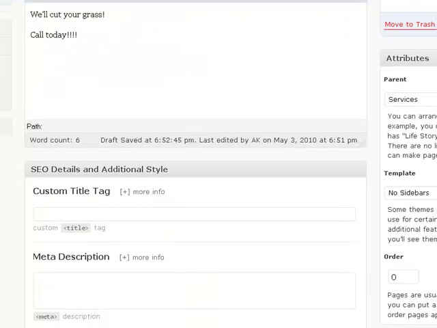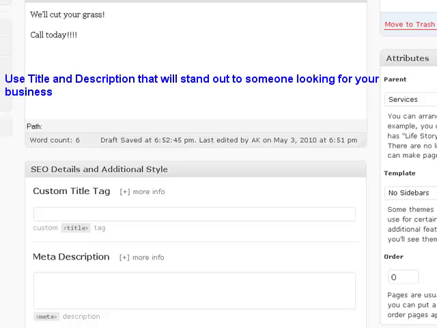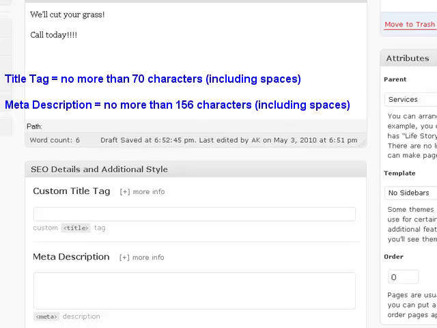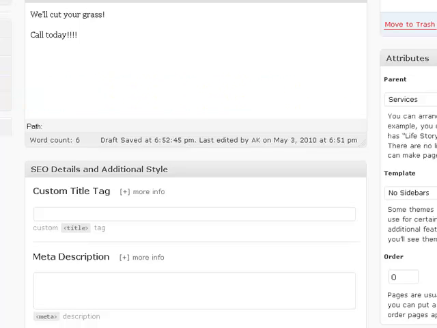If you don't fill these fields in, the search engines will fill them in for you, which you usually don't want. It's much better if you control the message in these two fields. What I'd recommend doing is filling in these fields by using a title and a description that will stand out to someone searching for your business. And if you can include a keyword that you're trying to rank highly for, all the better. Also, try to keep the title tag to less than about 70 characters and the meta description to 156 characters or less in length. And those numbers do include spaces.